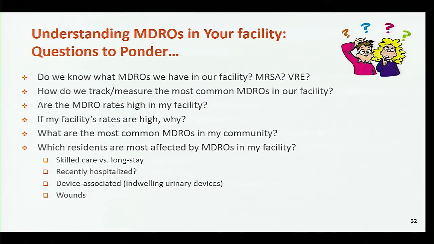Another really important question is understanding the burden in your community, because the burden in your community may just become your burden. Especially if you have a skilled nursing facility, you're going to get residents from the acute care facility, and they're potentially going to be bringing burden into your facility. So it's really important to know what's going on in and around your facility.